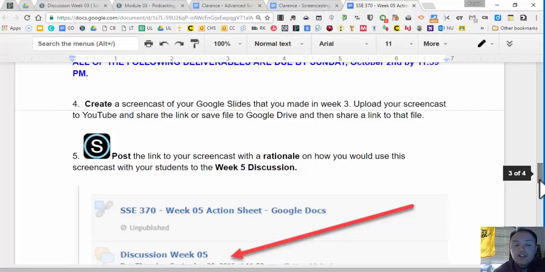Now you can upload your screencast to YouTube from any of the sites I showed you. If you use Screencastify, which is free, or if you use Screencast-O-Matic, both give you the option to upload to YouTube. Another way is you can actually save it right to your Google Drive, and then you can just share a link from your Google Drive. Make sure everybody with the link can view it, all right, so we can all access it.